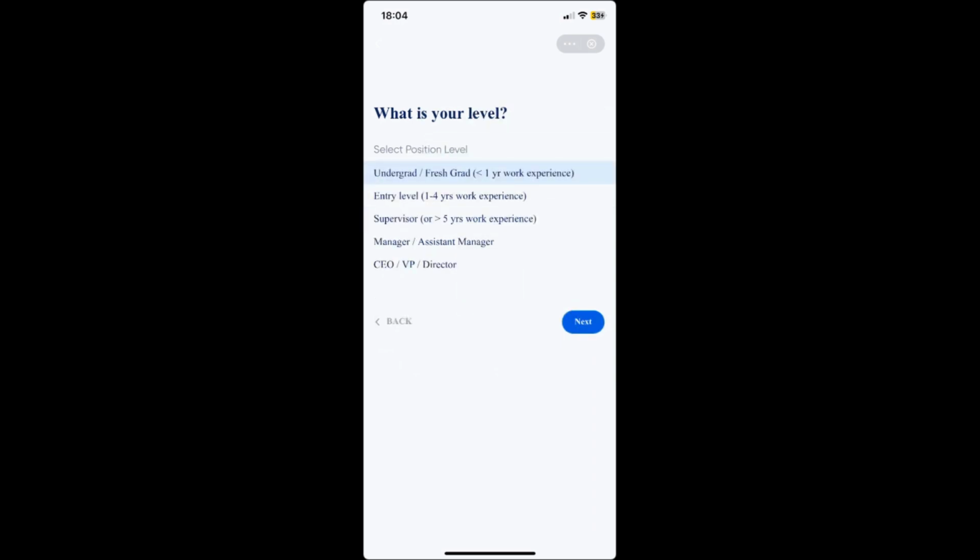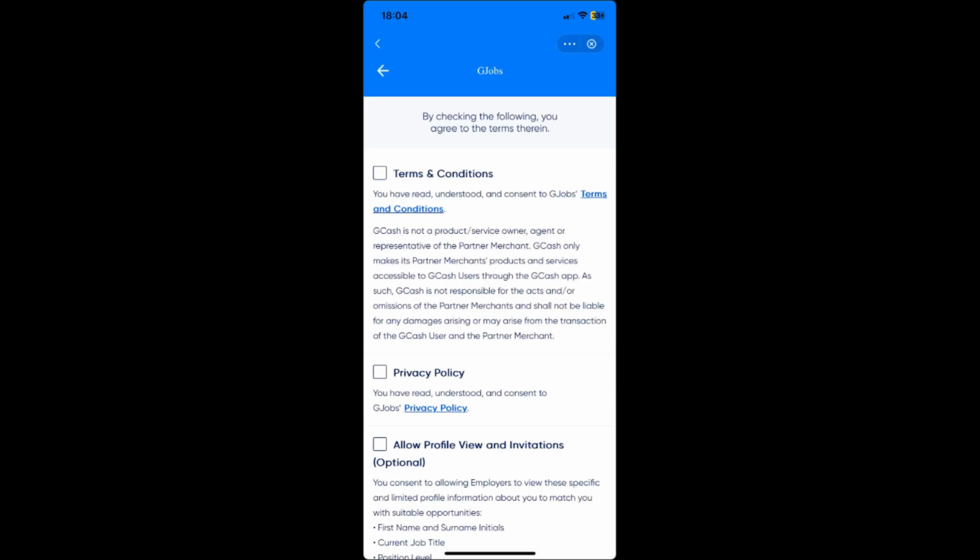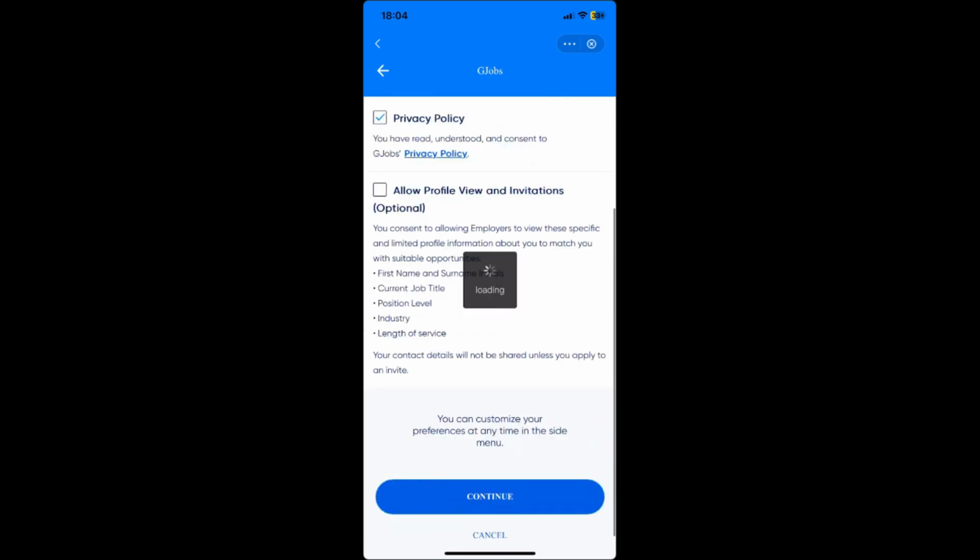And then it will ask you your education level. So let's say I'm entry level, click on Next. And after that, it will ask you to accept or agree to the terms and conditions. So just click on Accept, and then click on Continue.